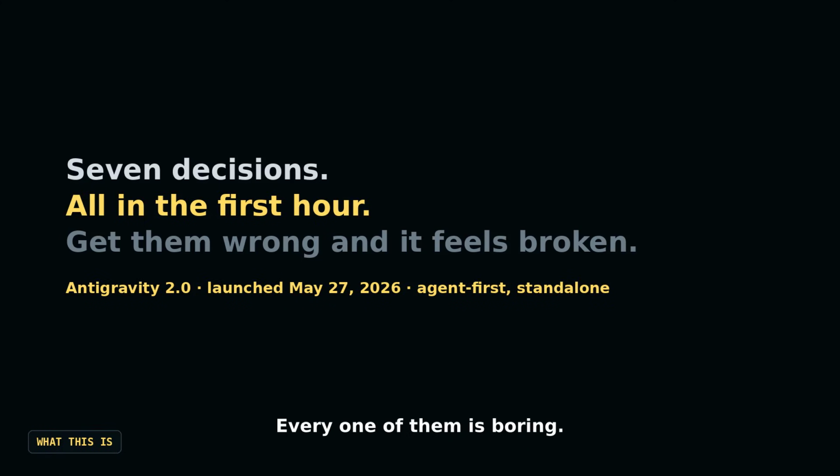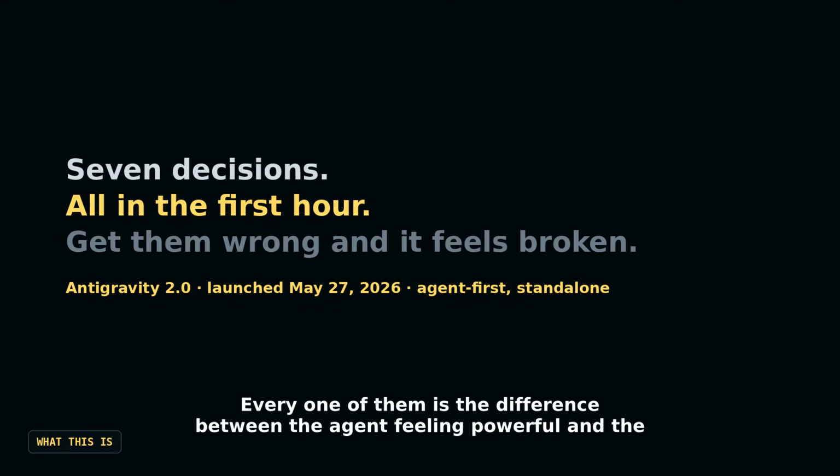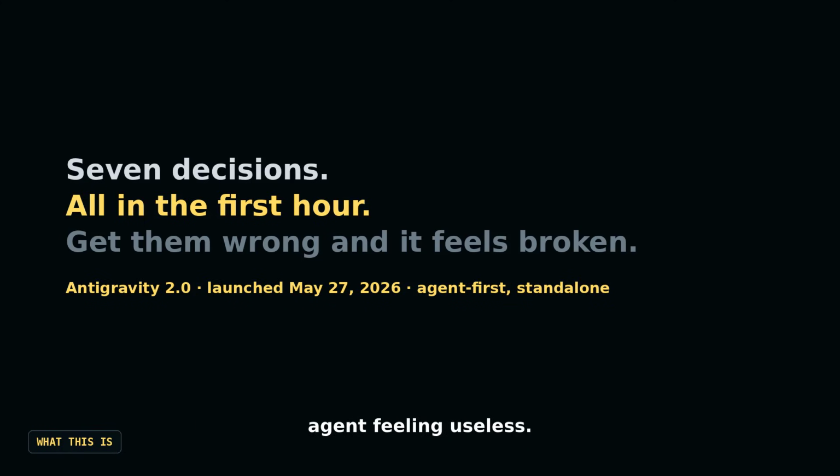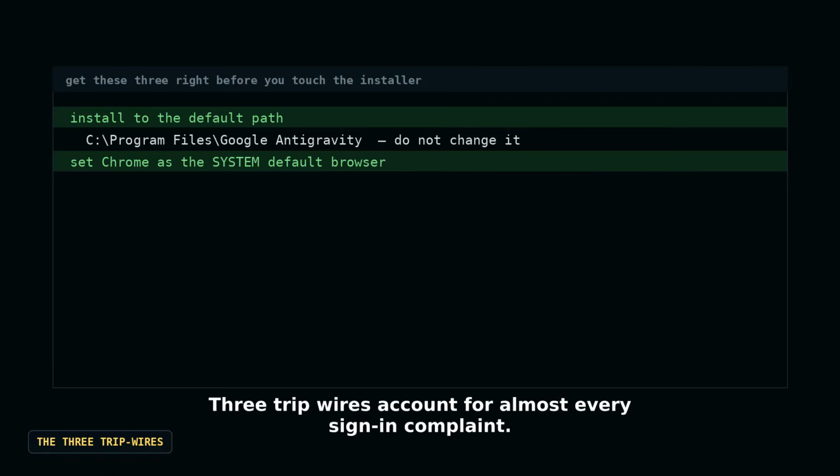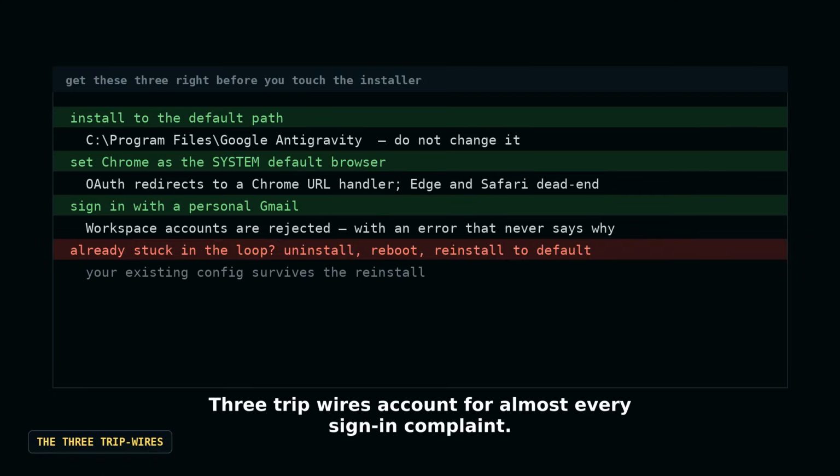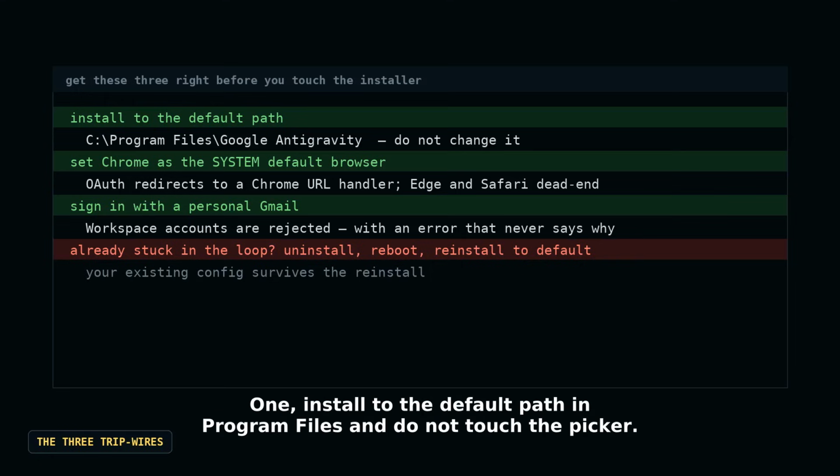Every one of them is boring. Every one of them is the difference between the agent feeling powerful and the agent feeling useless. 3 tripwires account for almost every sign-in complaint. 1. Install to the default path in program files and do not touch the picker.